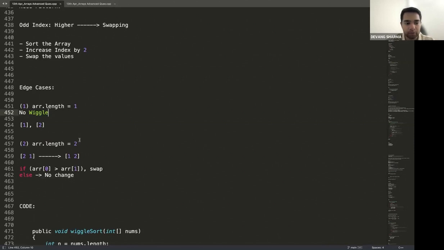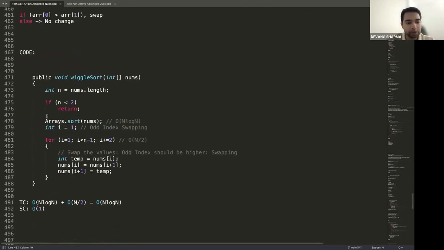I can talk about some edge cases. If array length is 1, there is no wiggle. If array length is 2, you just need to check that the first element is less than the second one. So this is what we do. We do Arrays.sort and we just swap the values. Time comes to O(n log n) plus O(n/2). Space complexity remains O(1).